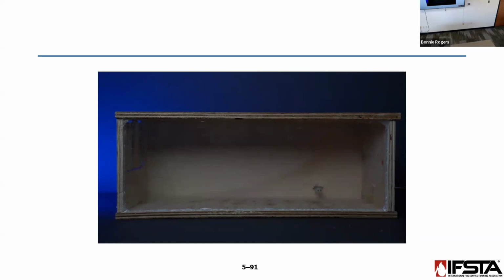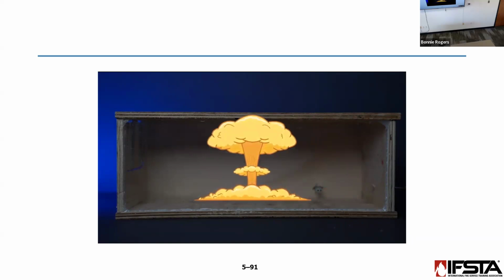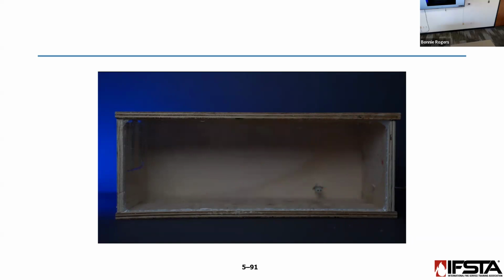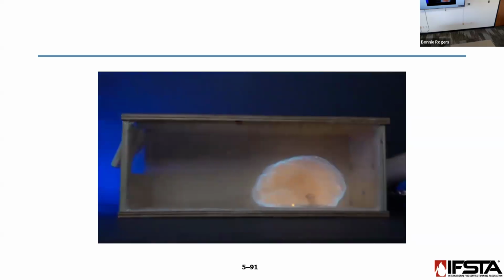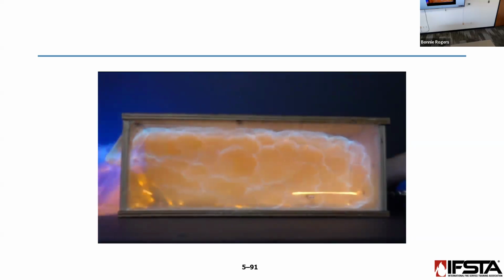And that's why we get much more of a bang from our optimal mixture than we do with our lower and upper explosive limits. So you'll see here that all I need to do is just add a spark and we get a really quick reaction. It's much more energetic than we get with the lower and upper explosive limits.